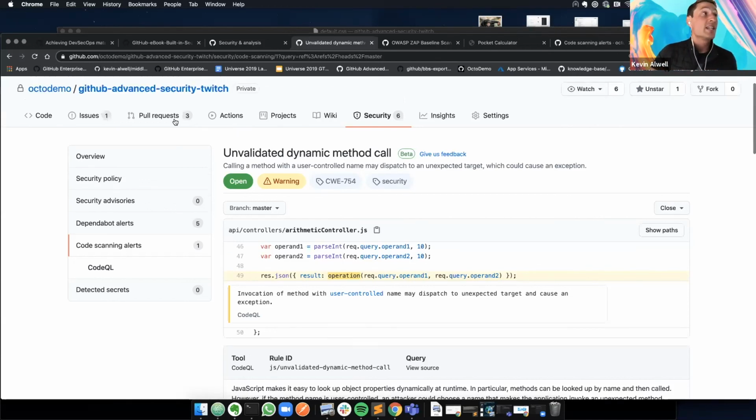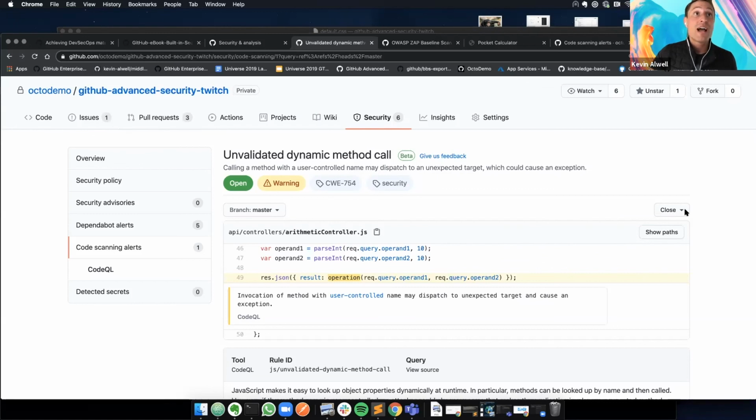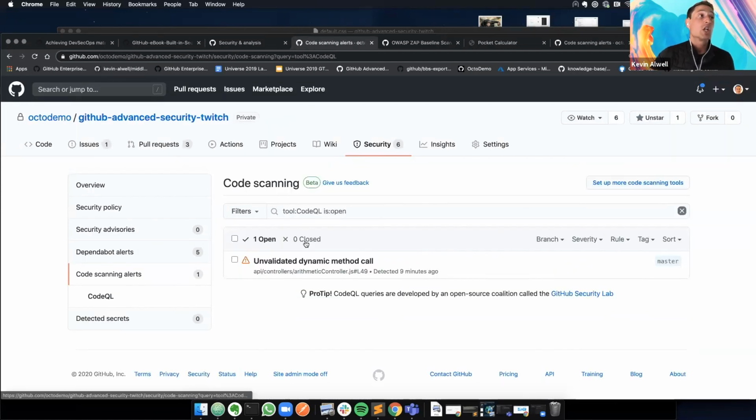So I could see it in the pull request workflow. You could surface it there. I could come back here and mark it as I'm not going to fix it, if I choose to not fix it. But otherwise, once I patch it in my source, it's actually going to move from being an open vulnerability over to closed, automatically for you.